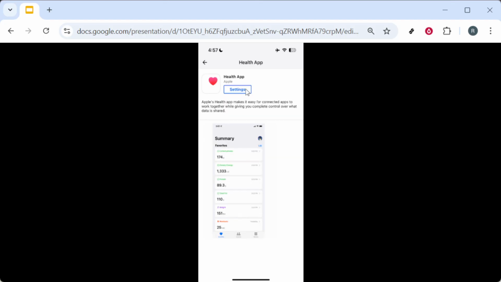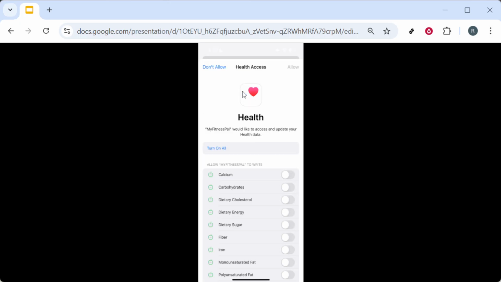Tap Settings to manage the connection. When the permission screen appears, choose Turn on All to enable all available data types for sharing. This typically includes things like active energy, steps, workouts, and nutrition data. Turning on everything ensures the most seamless experience, and you can refine it later if needed.